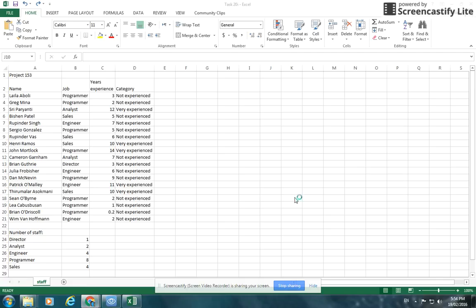Okay, let's do task 20J. We are required to open up the file that we saved in task 20I. And what we're going to do over here is change the formula that's in cells D3 to D21 to display not experienced if there is less than 5 years experience.